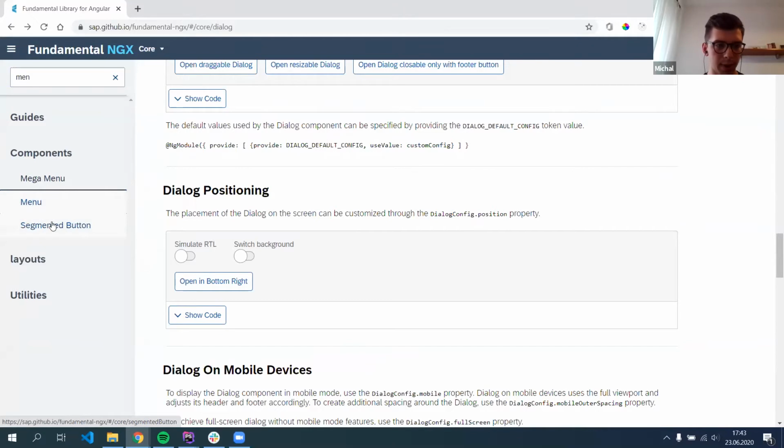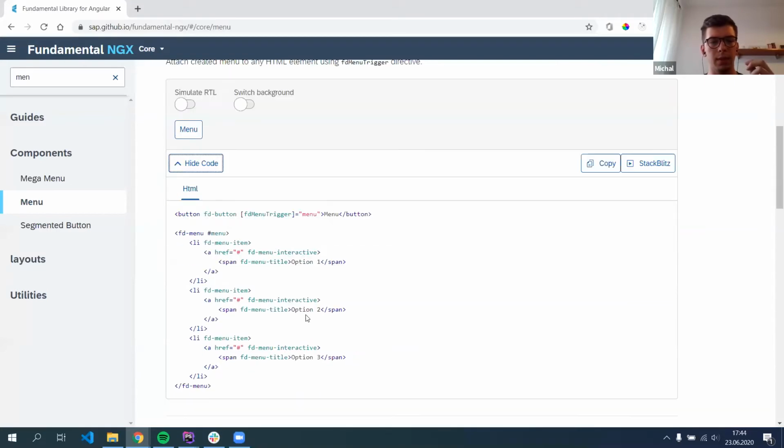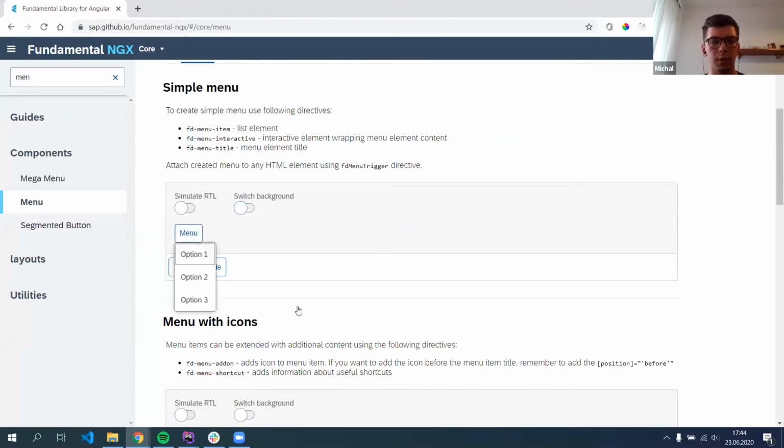Next component is the menu. We decided to create the menu as a component that you can attach to any other thing that will behave as a trigger for the menu. Here we have the most common approach, so attaching the menu to the button. That's a classic drop-down with list items.